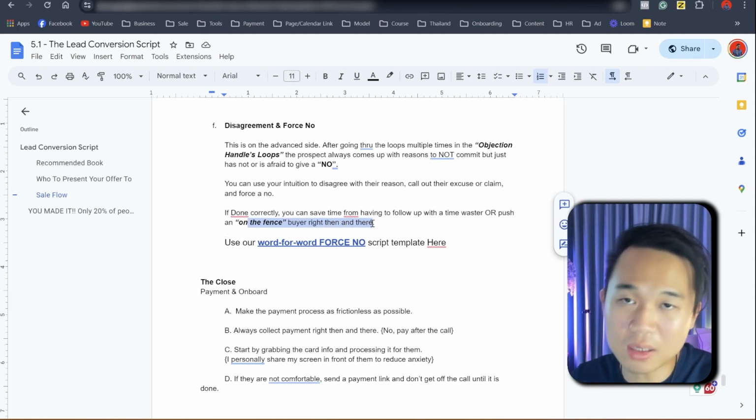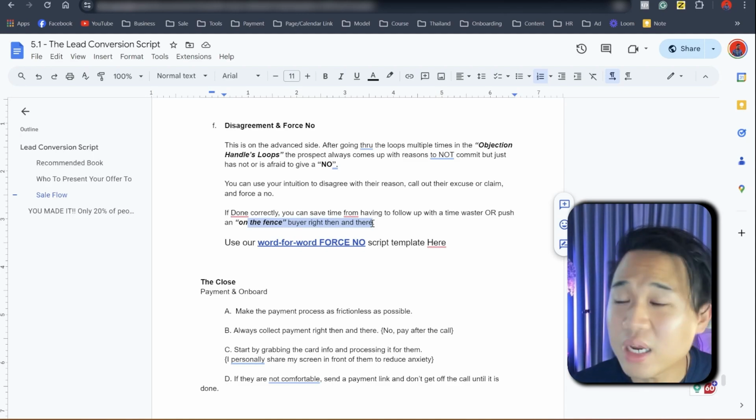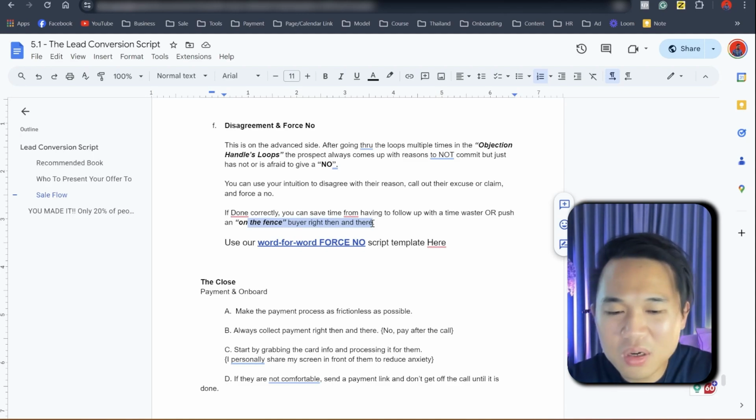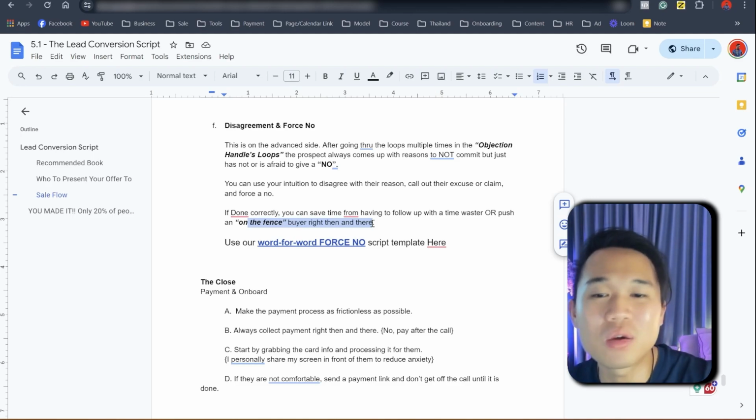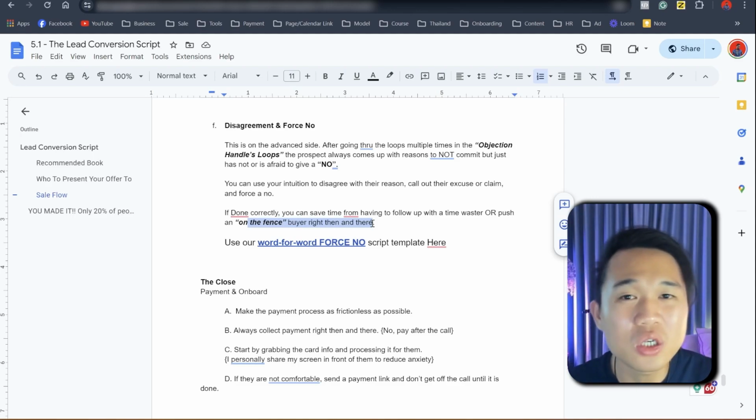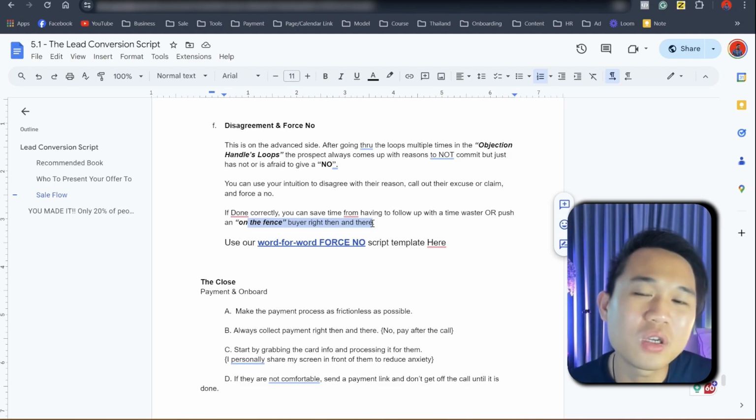If you've done this correctly, a force no actually pushes them to a yes, by the way. If you say, hey, it's not a good fit, I'm afraid it's not for you right now, you take the offer away from them, and that actually makes them want it more. You're actually pulling them by pushing the offer away, if that makes sense. So you're actually pushing them by pulling the offer away.